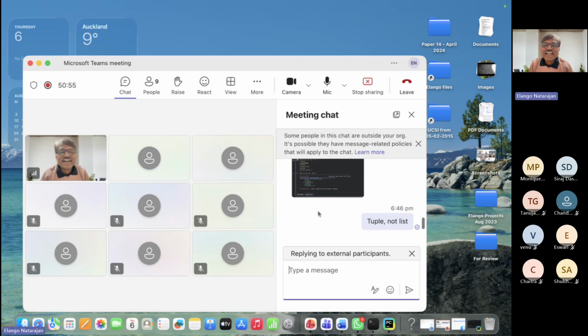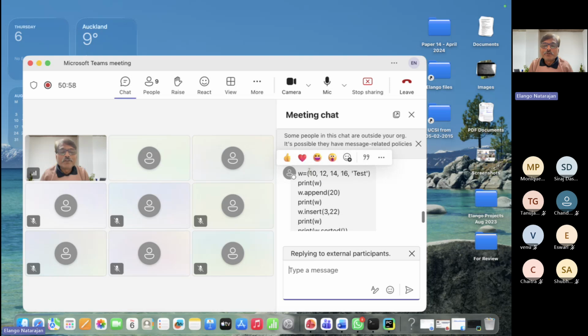Okay, the tuple: if you use this parenthesis, the syntax is similar to a list. Tuple and list are similar. The only difference is a tuple is created with parentheses. All data is separated by commas. You cannot append new data to a tuple.